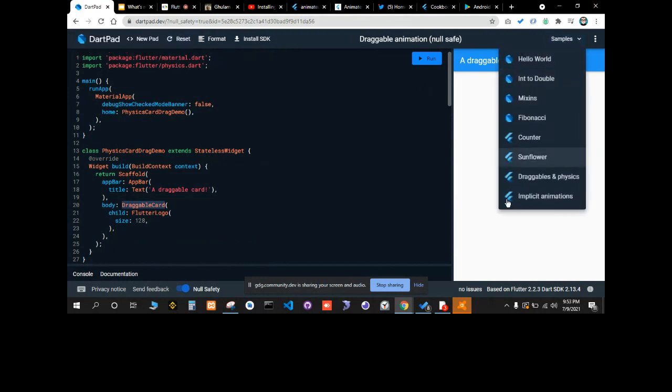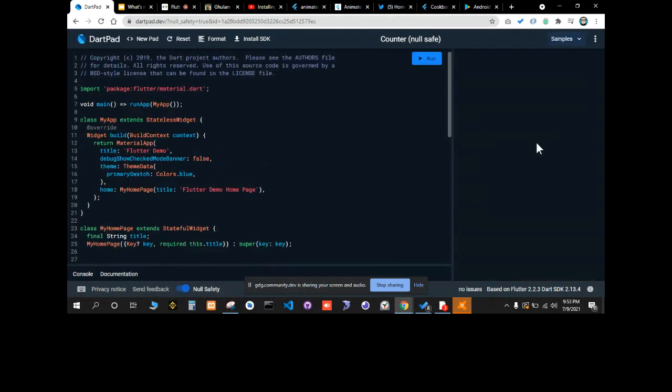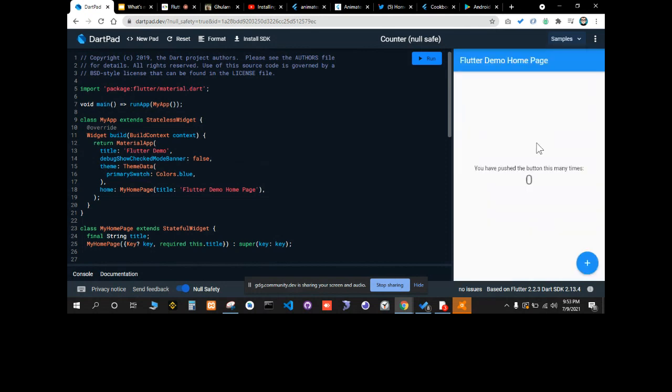Let's try some other examples. Here we have this counter. So this is the Hello World application. If you install the Flutter SDK, and you install all the dependencies, and you run the first app inside your phone, you will see something like this. I can just tap on this button, and this is simply a counter which will increment by one.